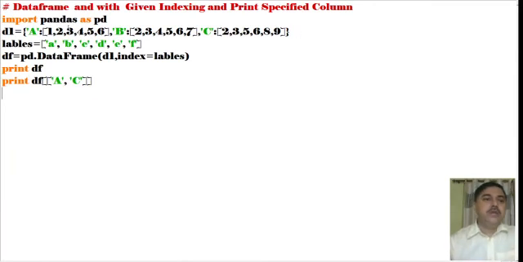Now you see the next program. In this program I have worked with a data frame with an index, and we need to print a specific column, the specified column. First I have imported pandas as PD. When I import pandas as PD, I am calling Python pandas by the name PD.